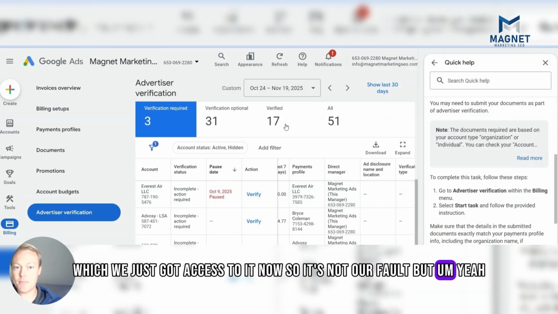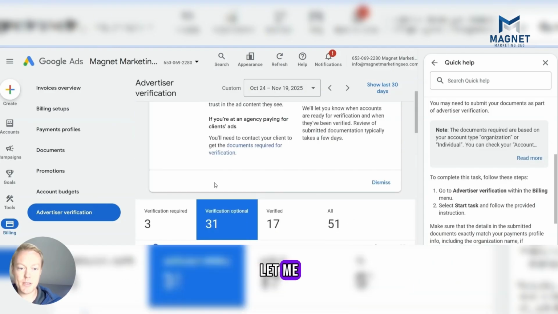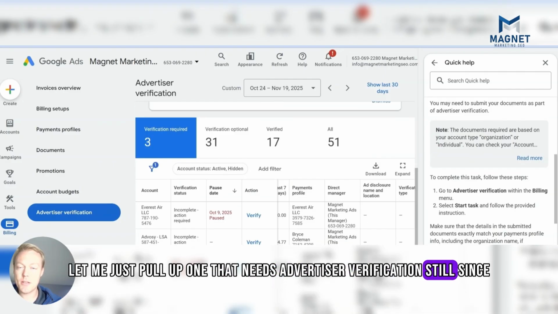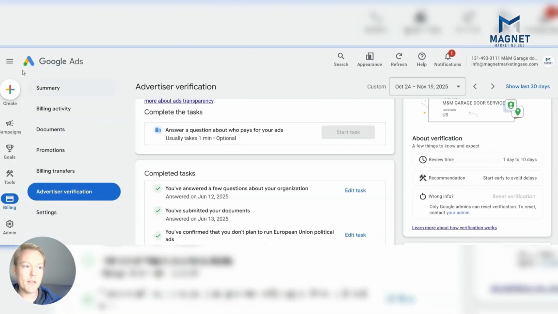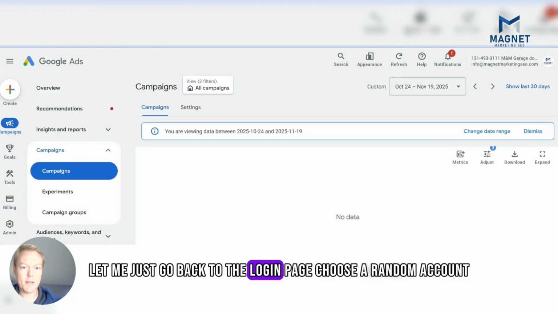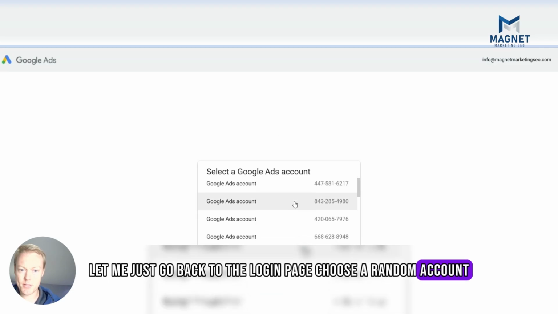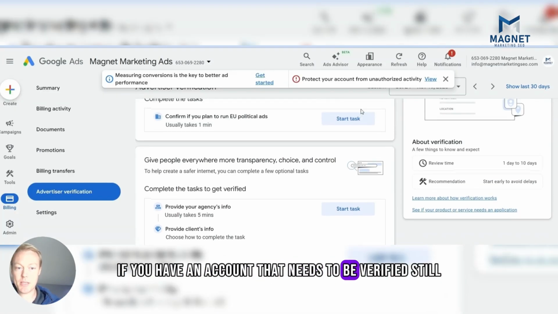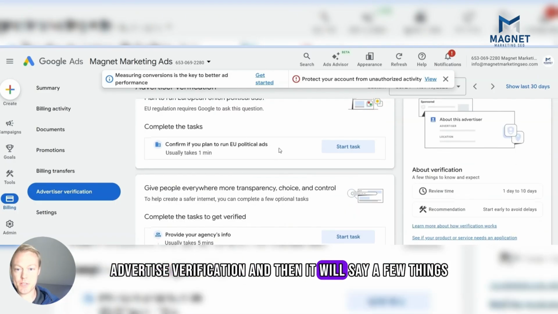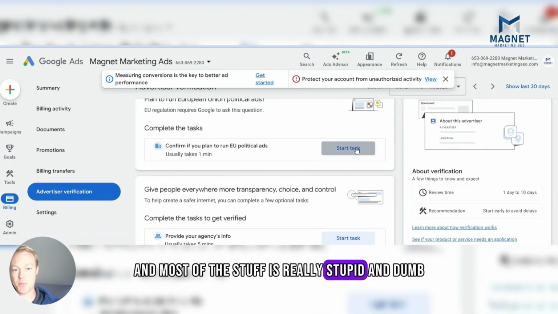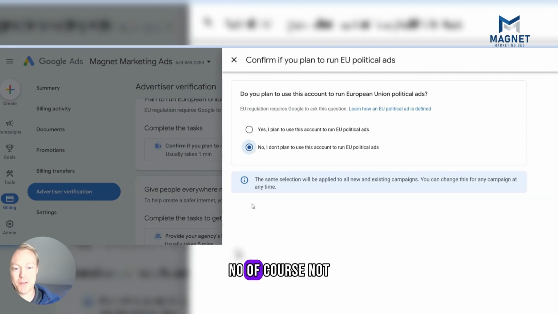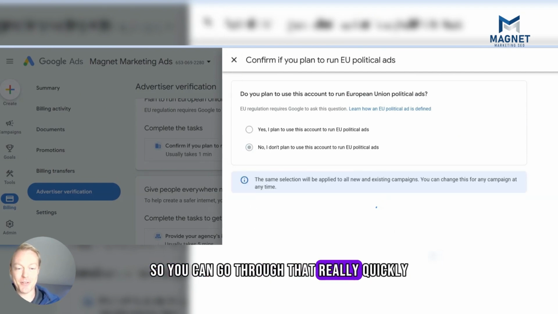But yeah, let me pull up one that still needs advertiser verification, since I haven't actually shown you what it looks like. Let me go back to the login page and choose a random account. If you have an account that still needs to be verified, go to billing, advertiser verification, and it will say a few things. Most of this stuff is really silly. Do I plan to run political ads in the EU? No, of course not. So you can go through that really quickly.